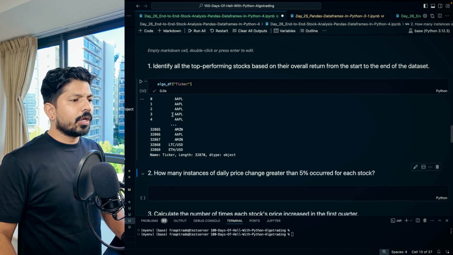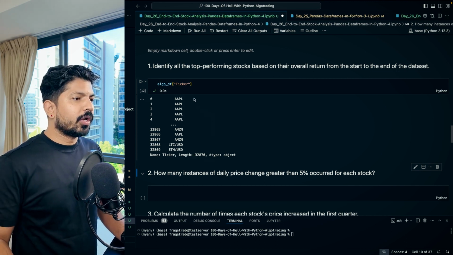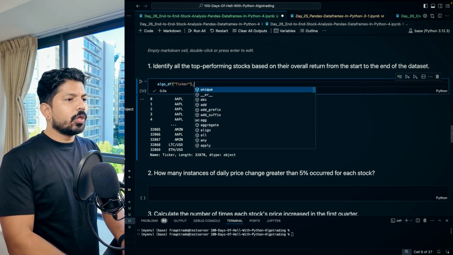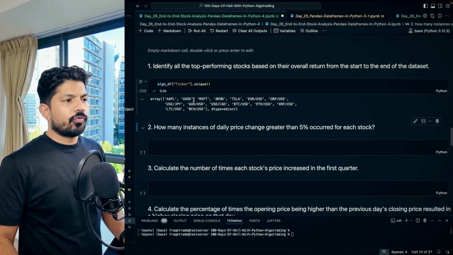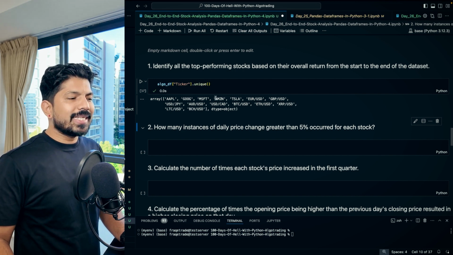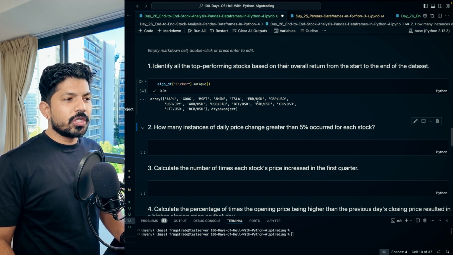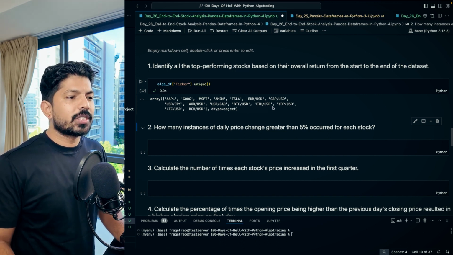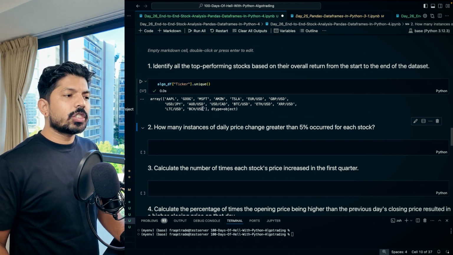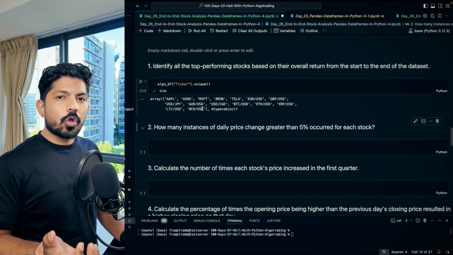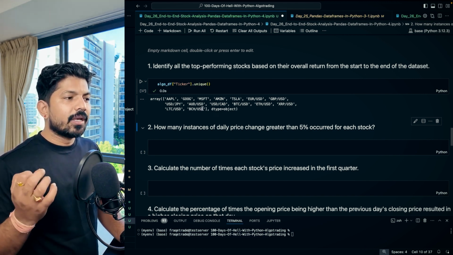And when we do that, you will get 32,000 rows. But we want the unique values. So for that, we can use the function unique, right? And you will get an array of unique values. You can see that we have Apple, Google, Microsoft, Amazon, Tesla, EUR/USD, GBP/USD, USD/JPY, AUD/USD, USD/CAD, BTC/USD, ETH/USD, XRP/USD, LTC, and BCH. So we have a mix of traditional stocks, forex pairs, and crypto pairs.